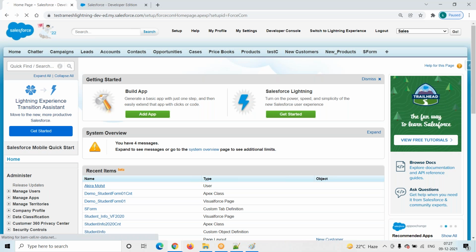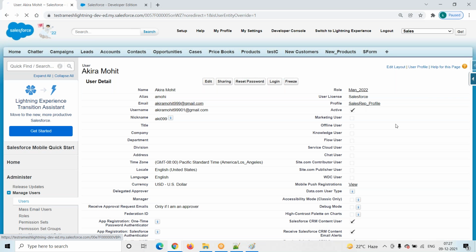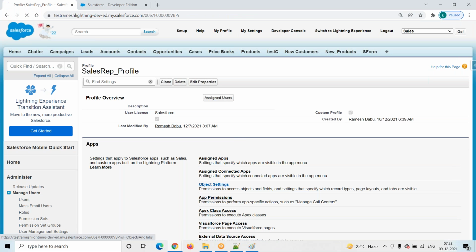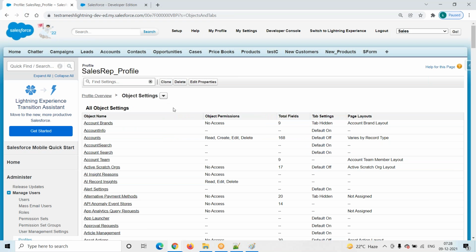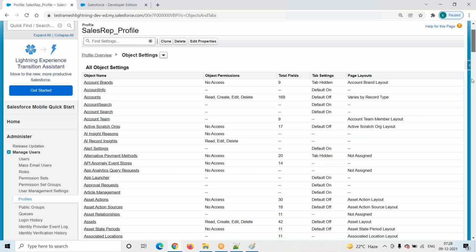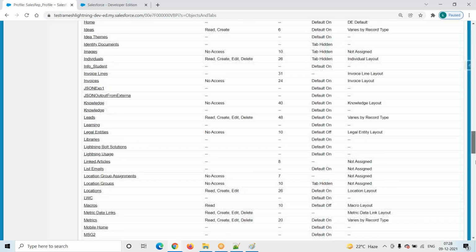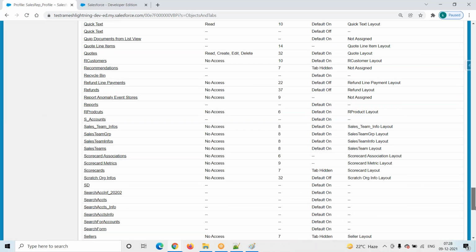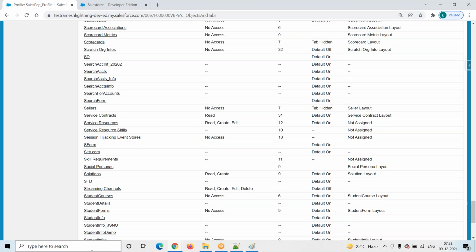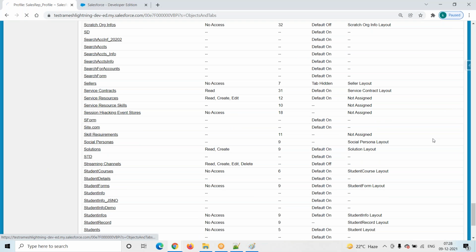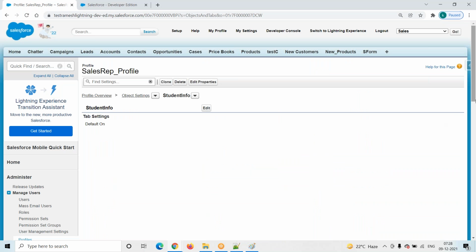Now go to Akira Mohit. Go to his profile, the sales representative profile. Go to object settings. Which object are we using? Student info, right? See, go to here, student info. Click on this student info object. See, there is no access for him.